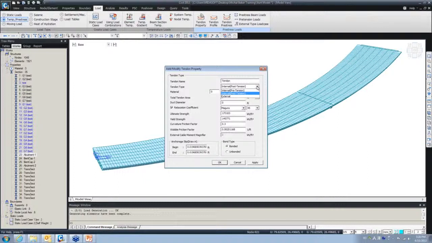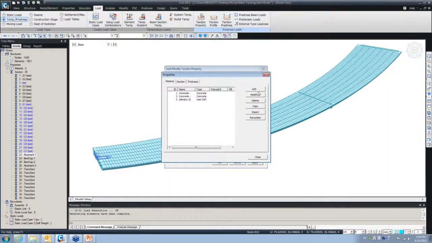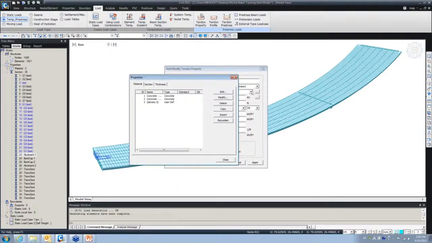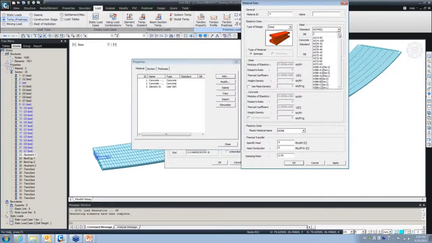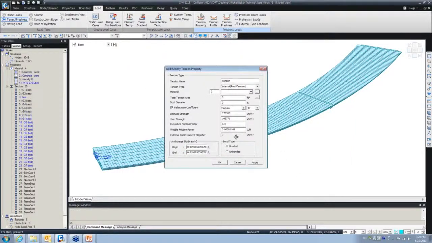All right, for this, let's say internal post-tension, we need to define the material. If you don't have your material already defined here, we can simply click on this square with 3 dots, and it's going to bring it up for me, and I can define my material. So click add, and under the steel we can select the 270 low relaxation steel.